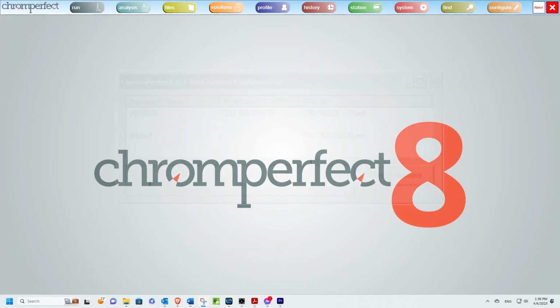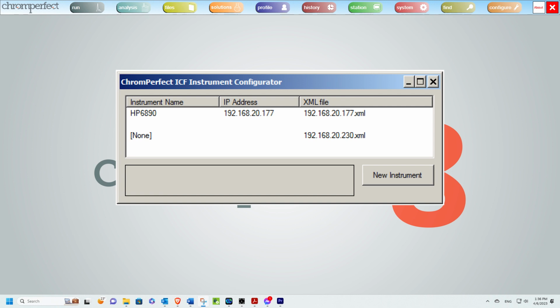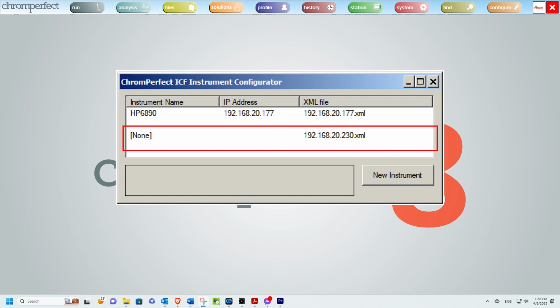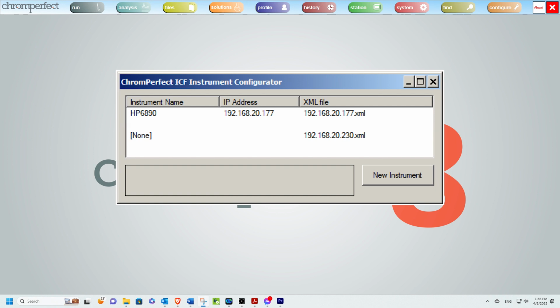The following form will appear. Initially, the list will be empty. The first two columns contain the instrument names and IP addresses, as configured in the Chromperfect instrument configuration dialog. The third column contains the ICF configuration files in the inst_ICF directory. In this example, there are two entries. The first entry is a fully configured ICF instrument. The second entry is an instrument that has been configured for ICF. The XML file exists, but it is not configured in Chromperfect.